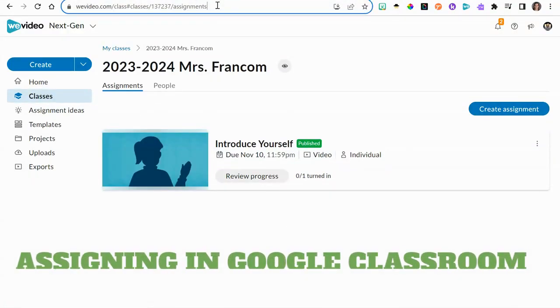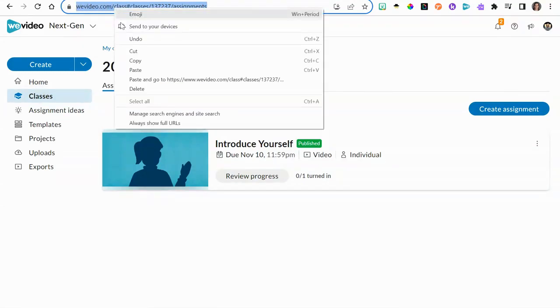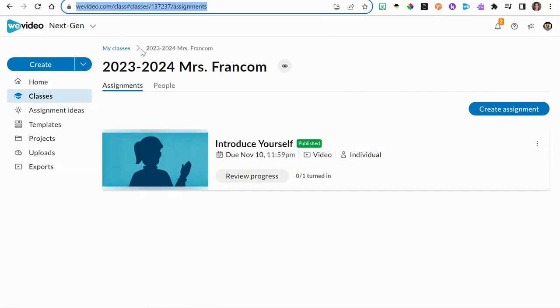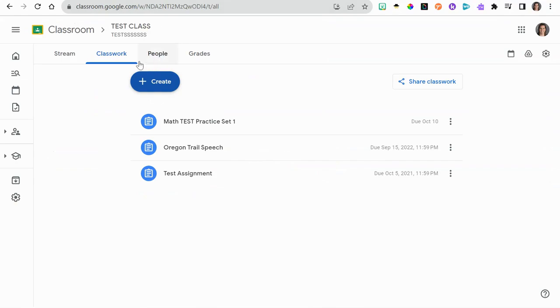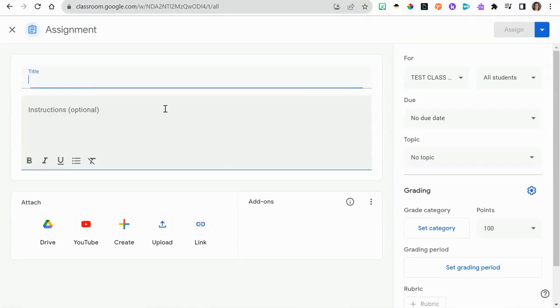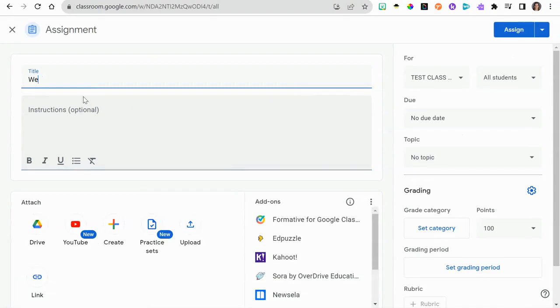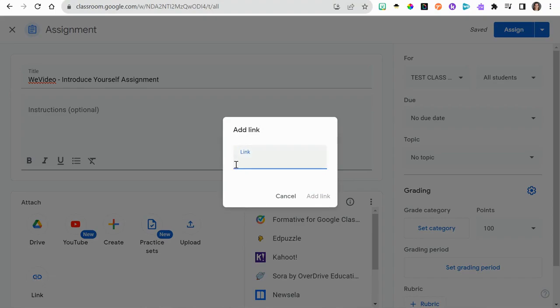Now, if you want to assign it to Google Classroom, there's two different ways. You can copy the link of your assignment. Go to Classwork in your Google Classroom, click Create an Assignment. Put in your title that you desire to use. Introduce yourself as this particular assignment. Any instructions you need, then click Link and paste your link into that spot.